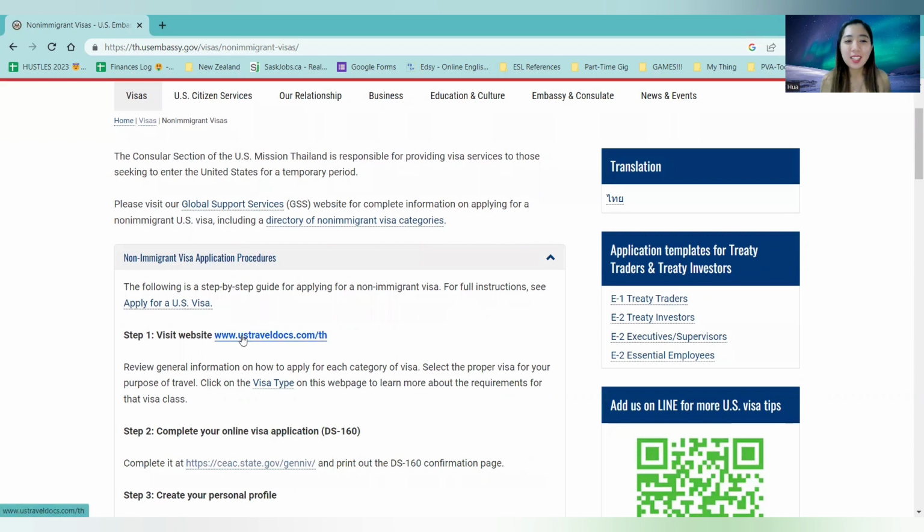Okay. So since we're going to apply for a US visa, I don't want to talk about whatever visas they have, but I would like to focus on what visa I did, which was the US tourist visa, under the B1 or B2 visa.